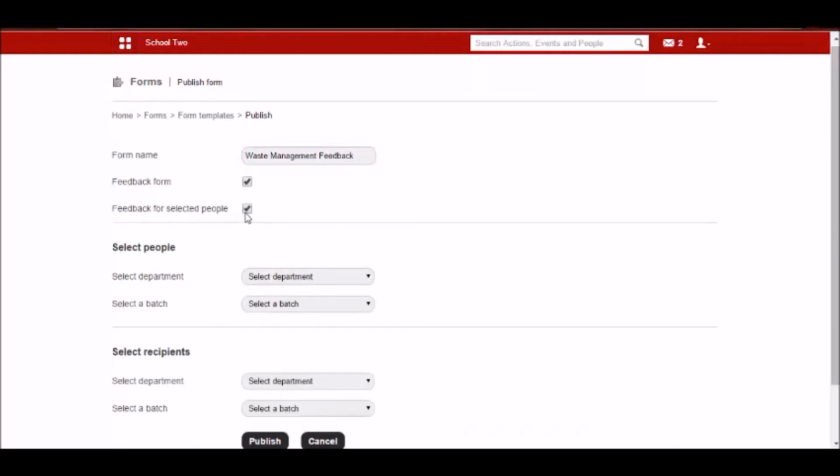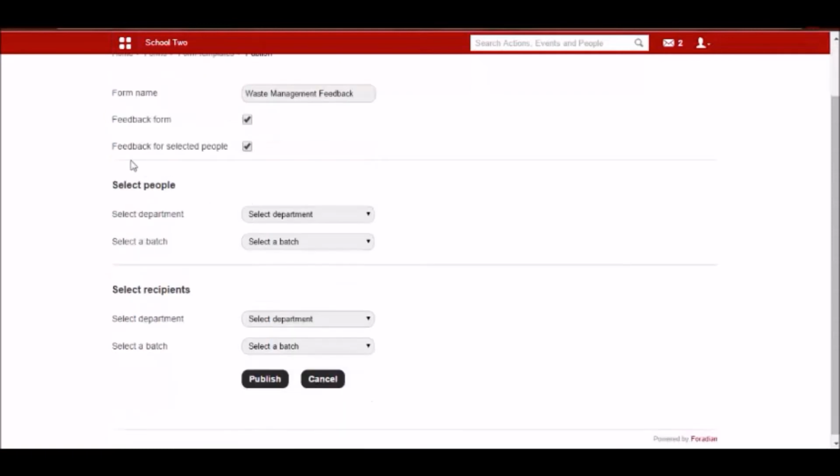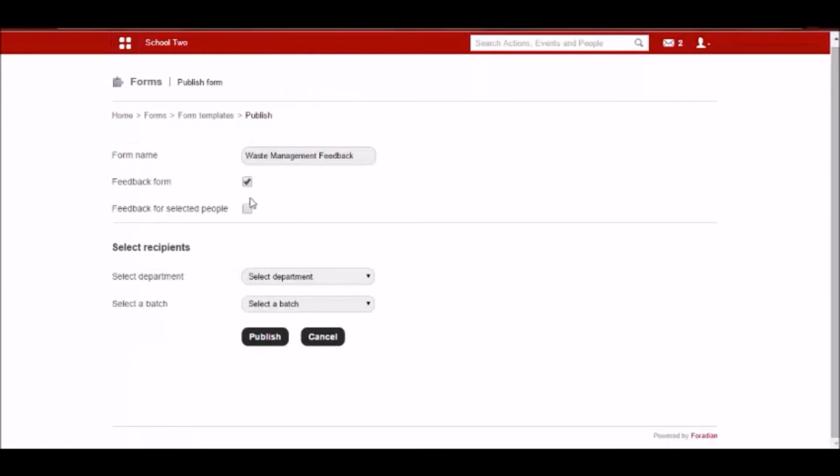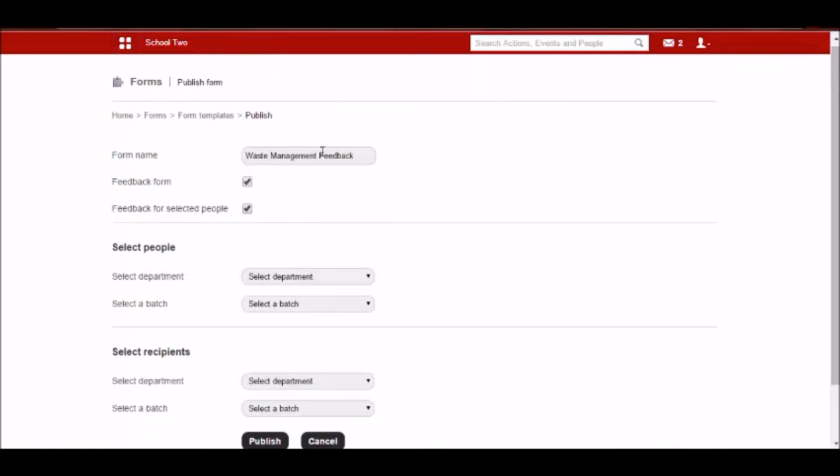And is it for selected people? When you click selected people, it means is it targeting a specific person? So this option should be selected in case you are having a feedback for a particular teacher or a particular employee. For example, you want to take feedback for a mathematics teacher.